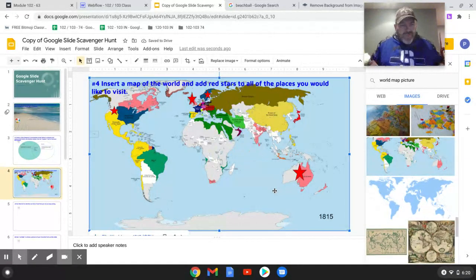So I have my 4. 4 is fine with me. It doesn't tell you how many, but 3 or 4. Just let me know that you can make the star, you can color it red, you can position it, and you have a map. I'll be very happy with that.